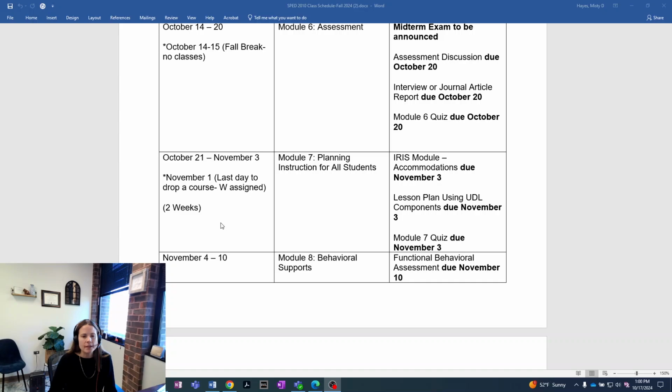Another thing that I wanted to note is that November 1st is the last day to drop a course with a W assigned. So if you feel like you need to drop a course, please make sure that you reach out to your advisor and your financial aid office to see what your options are. But that's why I put that on the calendar.